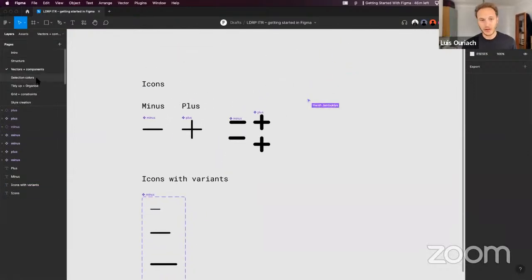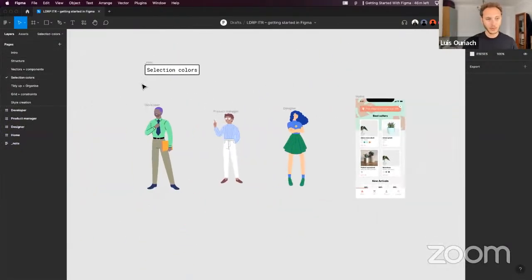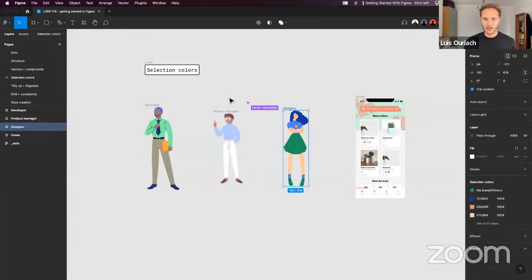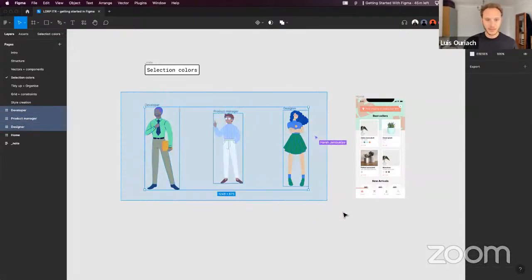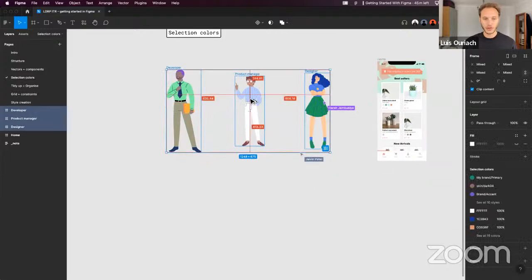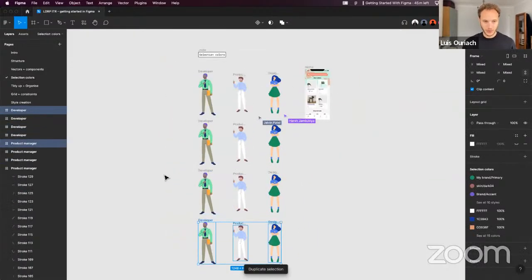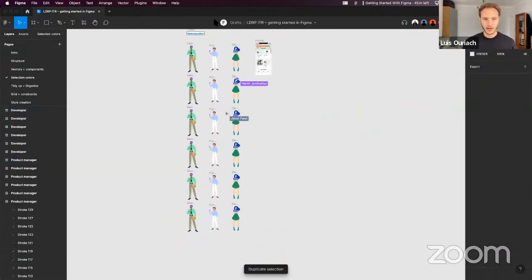Next up is selection colors. So here I've got sample illustrations and also a design screen. And I want to show you how easy it is to batch replace colors in something if you want to make changes at batch. So I've got this developer, product manager, and designer illustration here. I'm actually going to select them all and option and drag down to create a copy, and then press Command D a few times just to make sure I've got a bunch of the same ones.